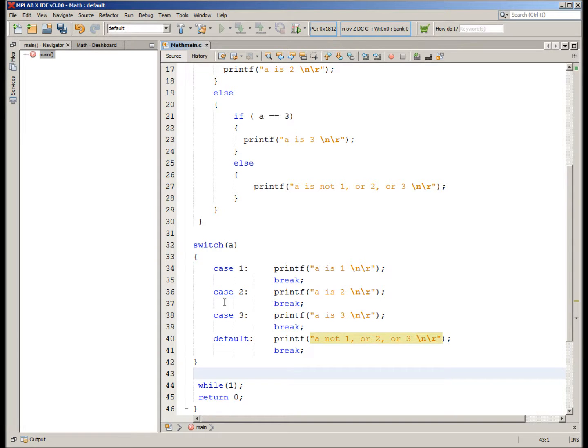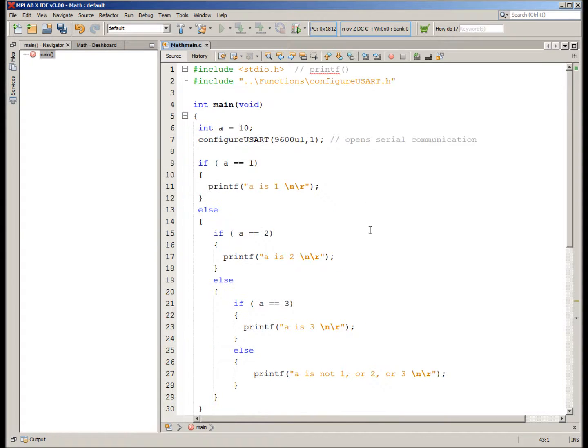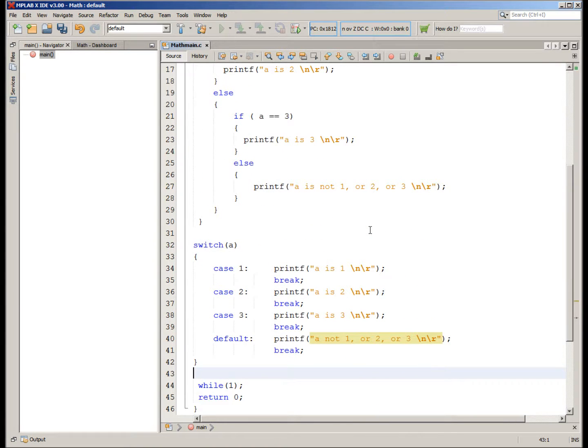So this is a nice way of making somewhat more readable code than nested if-else statements, although sometimes you need nested if-else statements, particularly if the combination of statements is complicated.